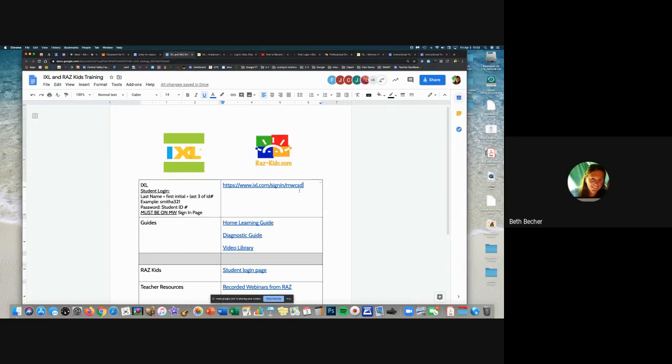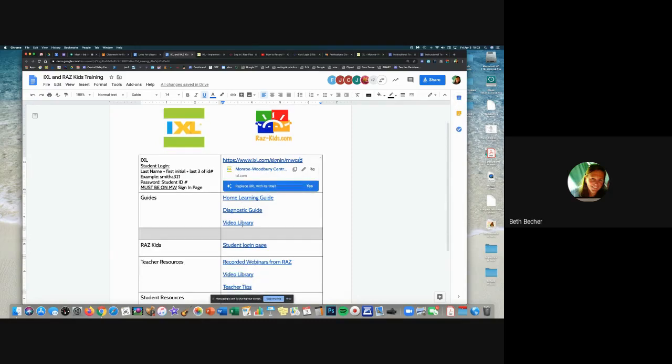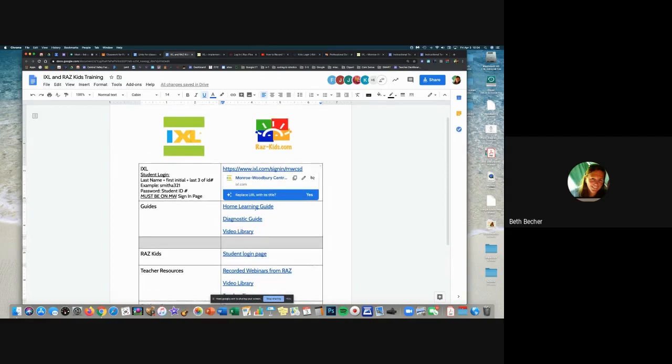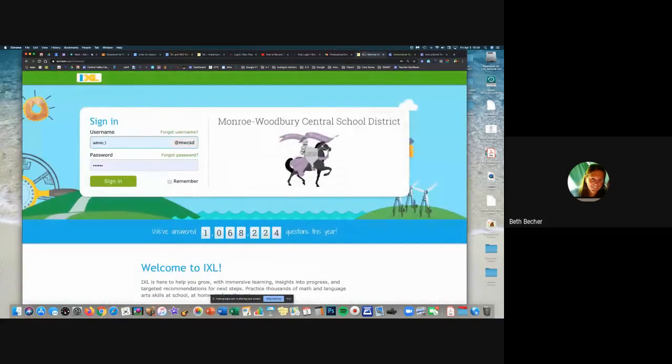IXL login does work through ClassLink. So if kids are using ClassLink, they would just click on IXL. It'll automatically log them in. There's a couple guides here. A home learning guide, a guide for something called diagnostics, and we're going to take a look at what diagnostics entails and what it is. And then there's a video library for IXL. So that's what we have on here for IXL. I'm going to go ahead and take a look at logging in as a teacher into IXL.